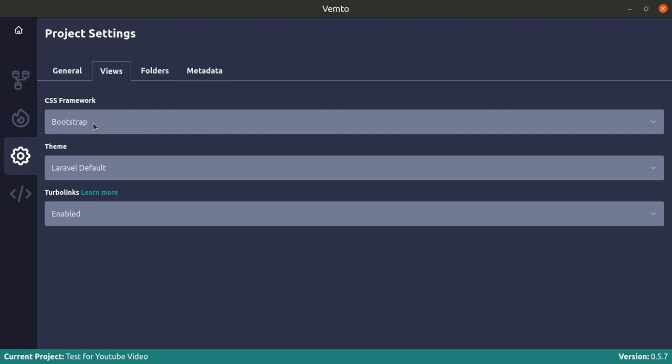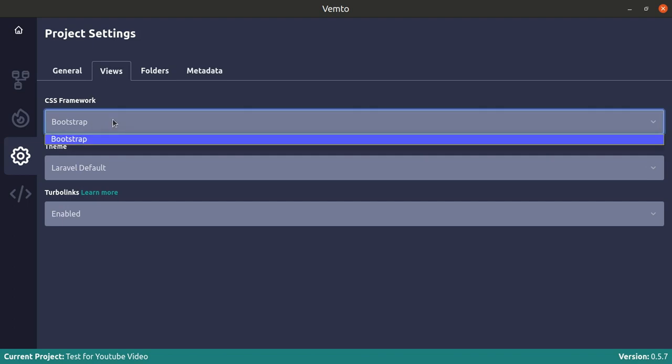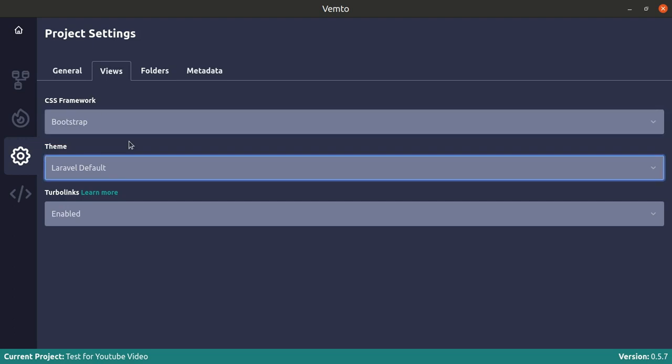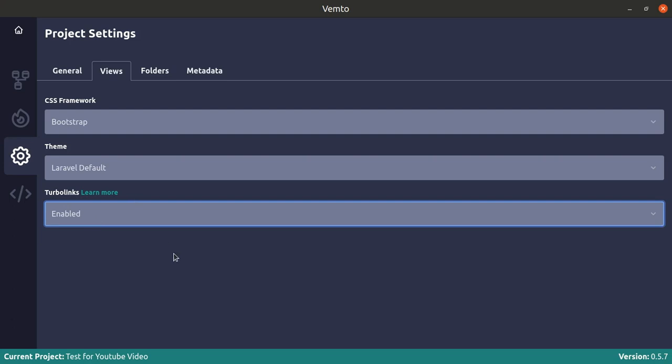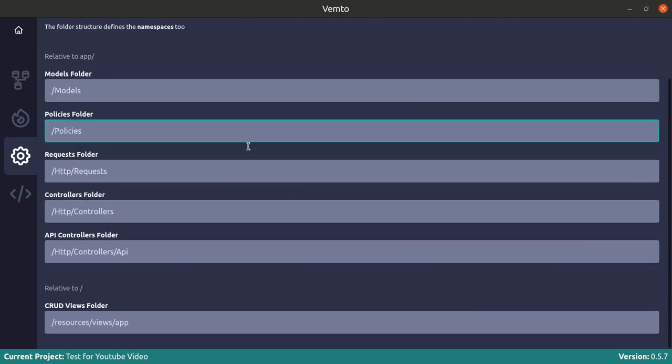And currently it generates only Bootstrap views. Now I am currently working to add Tailwind CSS too. By default, Turbolinks is enabled. If you don't know, Turbolinks is a JavaScript library that speeds up the load of the pages. If you don't know it, you can click here, learn more to know more about Turbolinks. Okay, here we have folders. You can change all the folders here, and it will automatically change the namespaces in the files too.